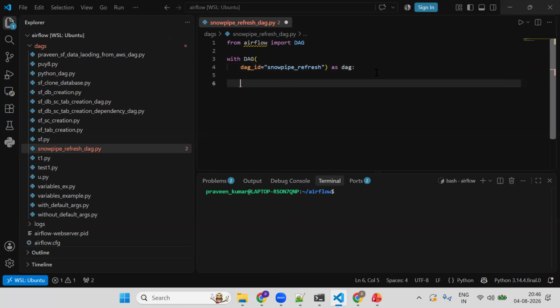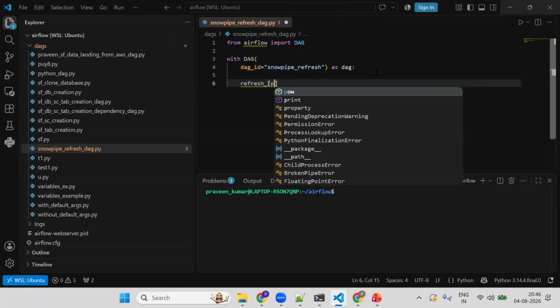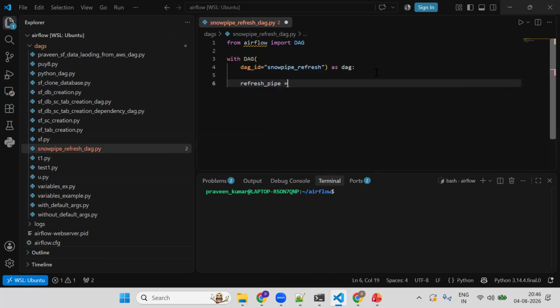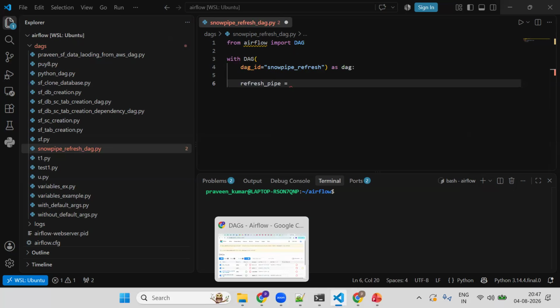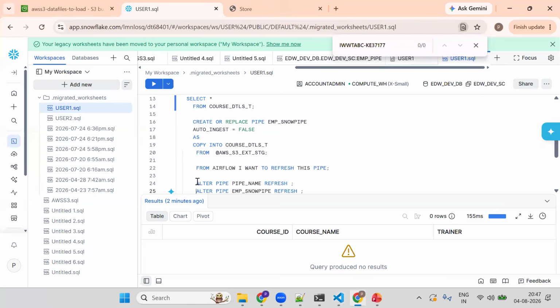Then what do we need to work on? Work on one task, which is refresh pipe. Refresh pipe equal to. Now what do I want to execute? I want to execute this ALTER PIPE statement. For this purpose, let me go here and execute.